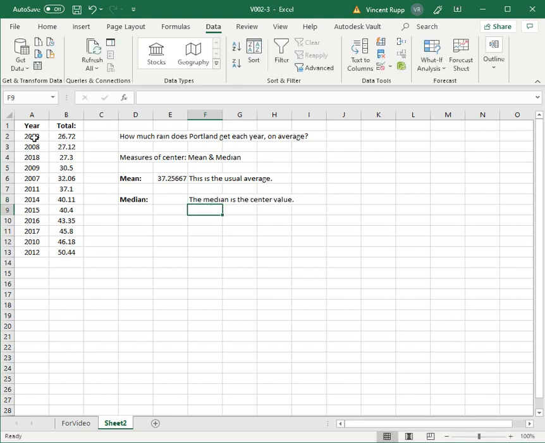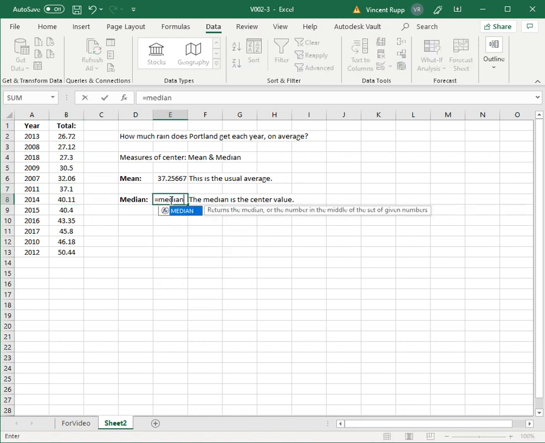So we have 12 years of data here. You can see there's 12 total. So the median would be right between 6 and 7. So you go 1, 2, 3, 4, 5, 6. So the median is going to be right between these two values, right between 37.1 and 40.11. To calculate that, you just type equals median and select these values again, and it just does right in between these two. So it's between the middle values, or it is the middle value if n is odd.